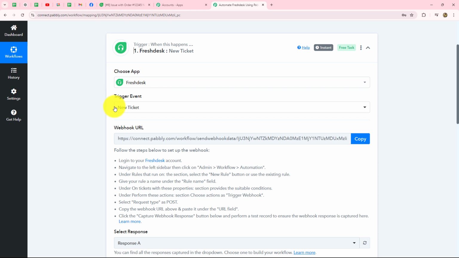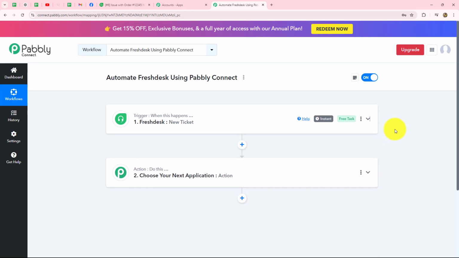Here I have taken the example of new ticket as my trigger event, but in a similar method, by following the same steps, you have to set up the same connection for ticket updated as well. So I hope the steps are clear to you up till now. Now we'll move forward, and I will show you how you can use Freshdesk as action in the workflow.